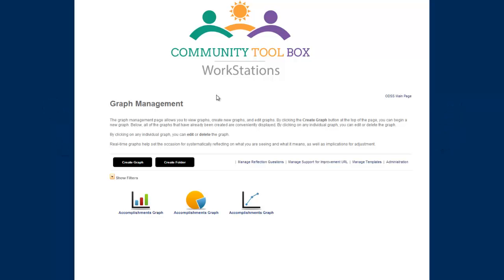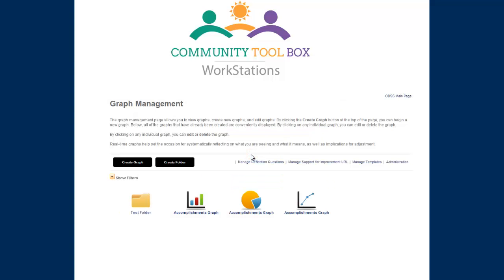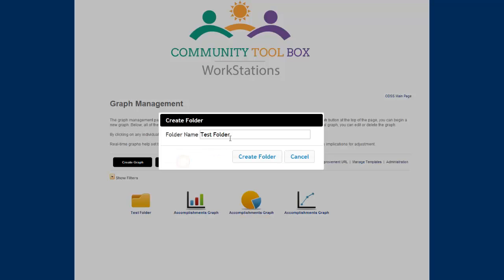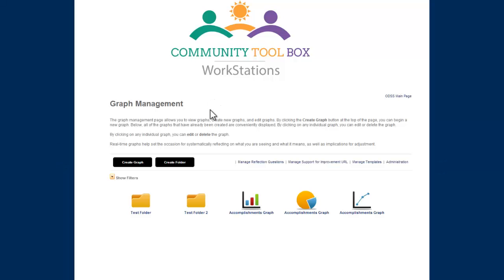To create a folder, you just click the new Create Folder button next to the Create Graph button. A dialog pops up. You enter whatever you want to title your folder. Click the Create Folder button again, and there's your folder. Make another one here just so you can see how they order when you add them to the page. You can also change the order in which your folders appear by dragging and dropping.